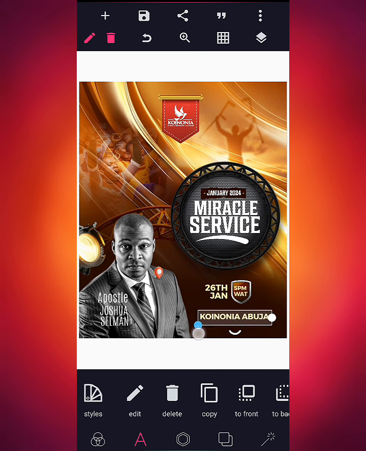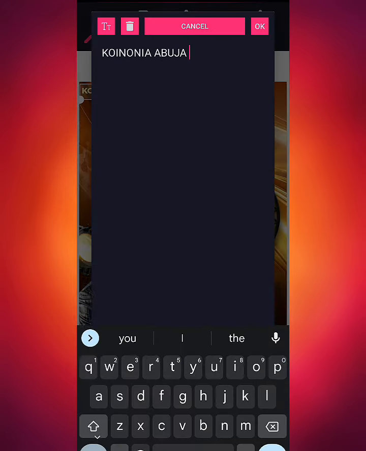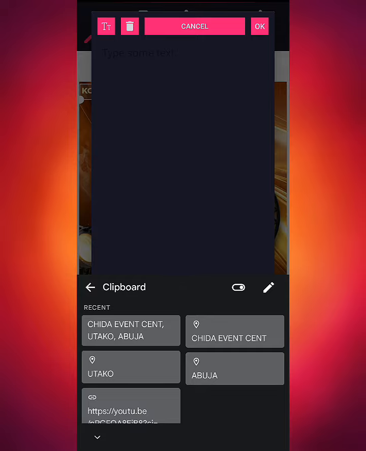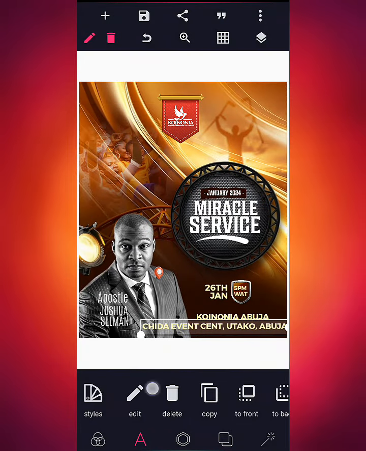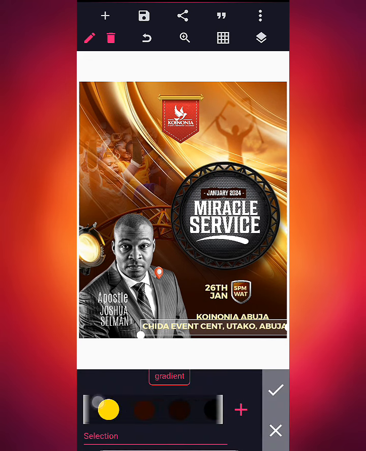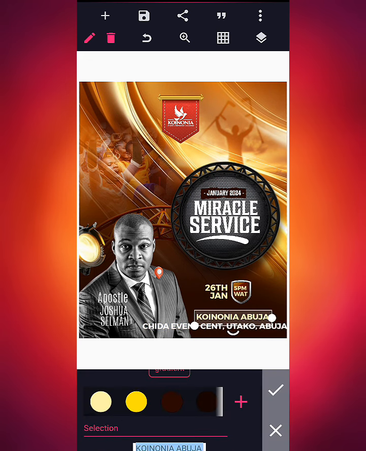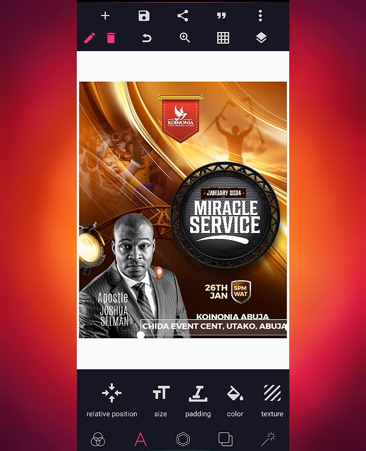Right, so copy this, and copy this, and type in that address we copied, and select white. I'm going to use white for the address.